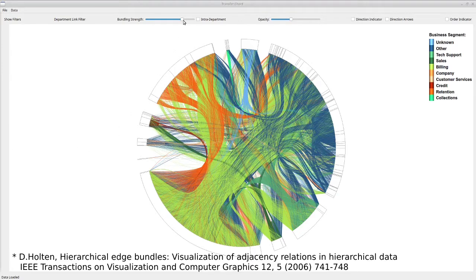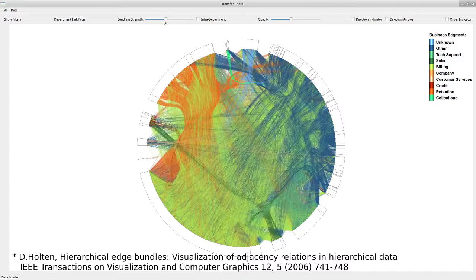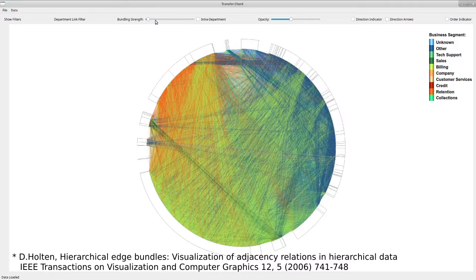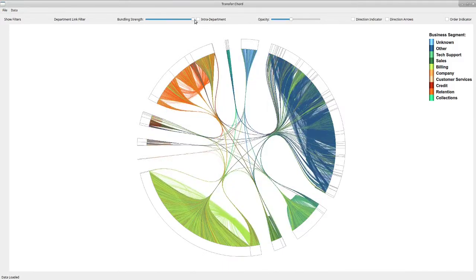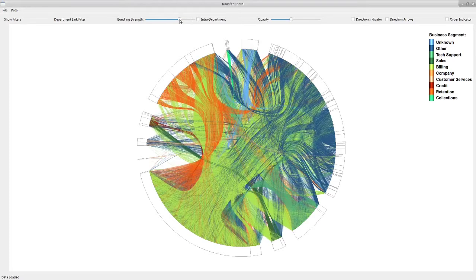A hierarchical clustering technique has been used to reduce clutter. Users are able to adjust the clustering strength to find a balance of direct connections and clutter reduction.